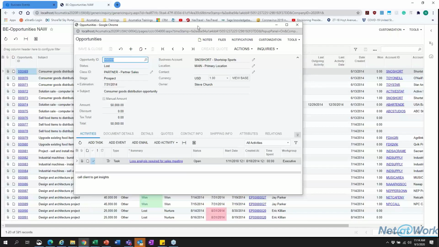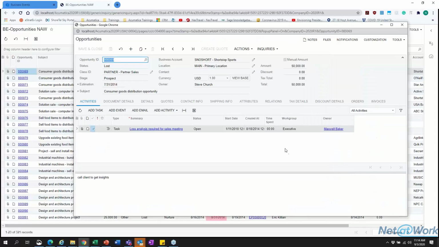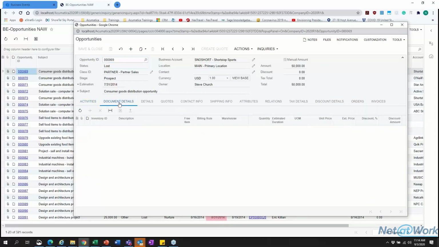Now, if you are a user on the system and you're not able to inspect element, you need to add the customizer in the user settings. So the customizer role under users. So now that we're in here, I'm going to then look for the employee's email.